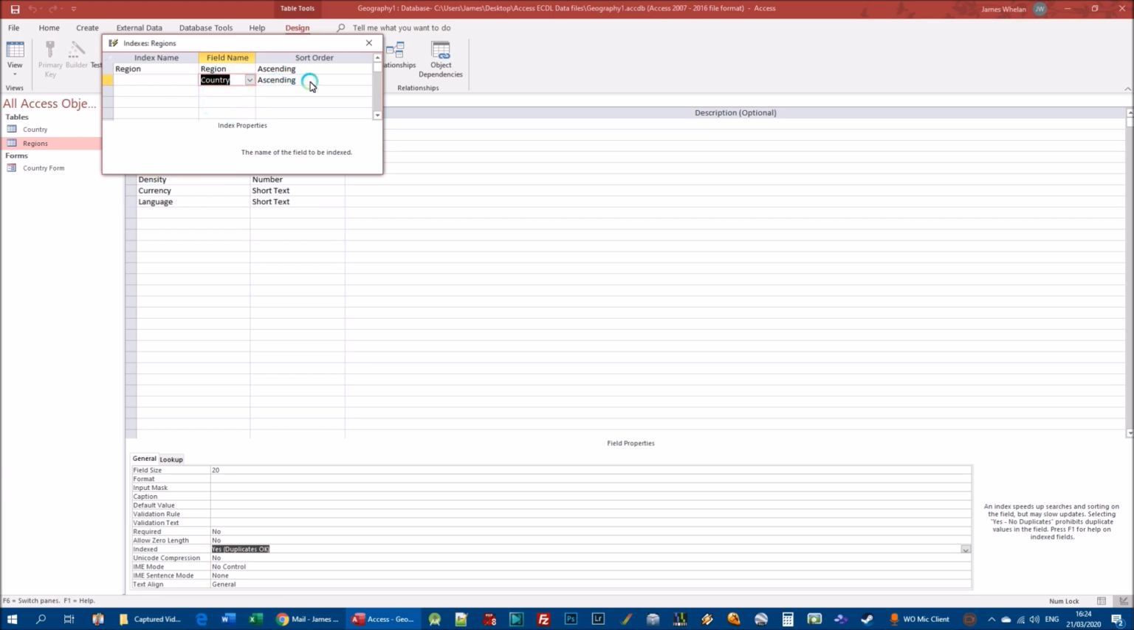Ascending, in other words A to Z, will be the default sort order, and I can leave the index name over here empty. I don't need to put anything in there. Okay, so that's how I create a second index on which to sort a table.